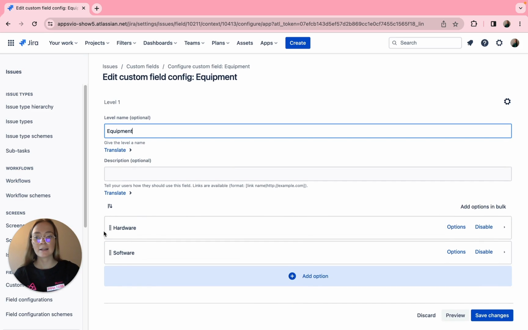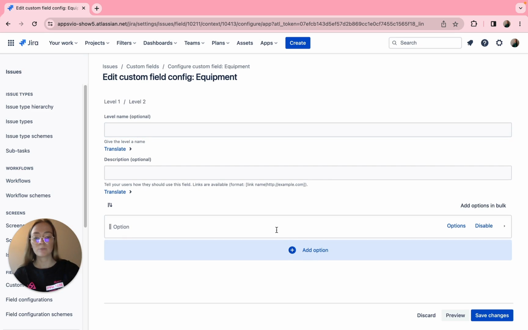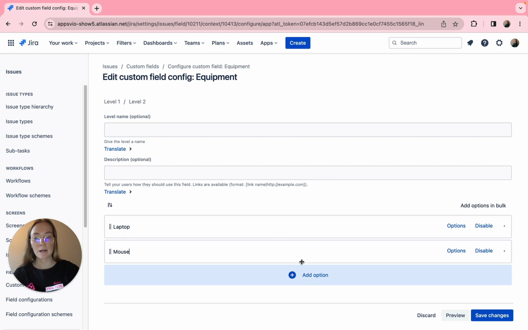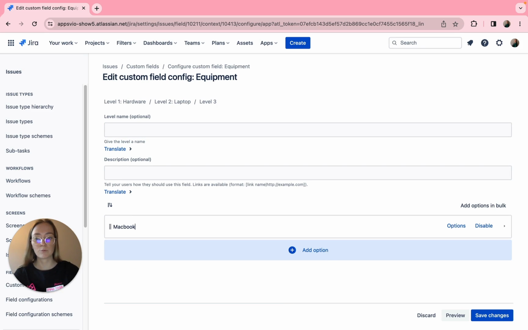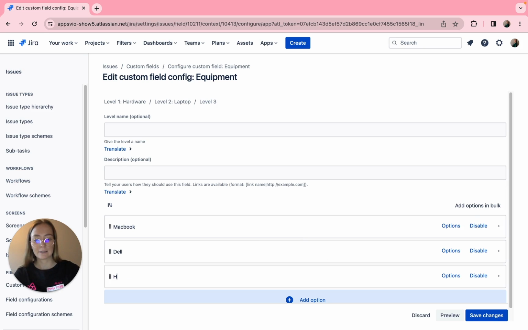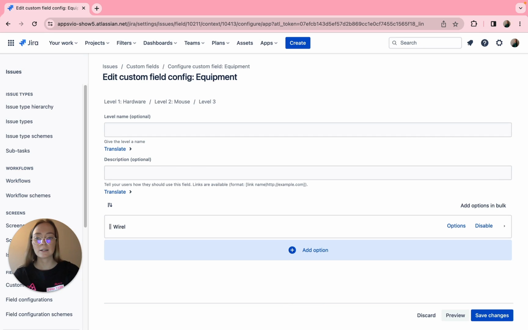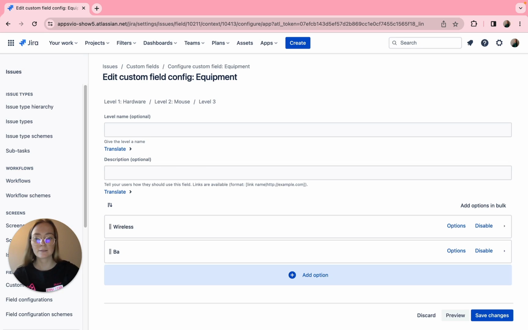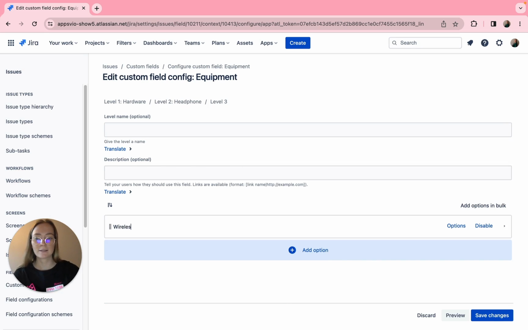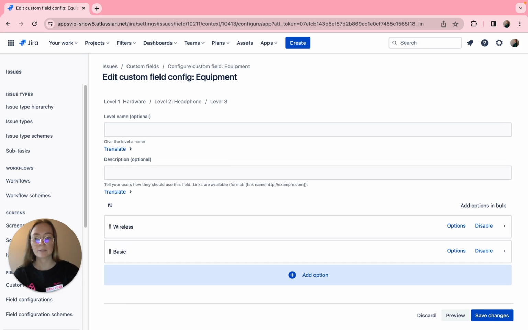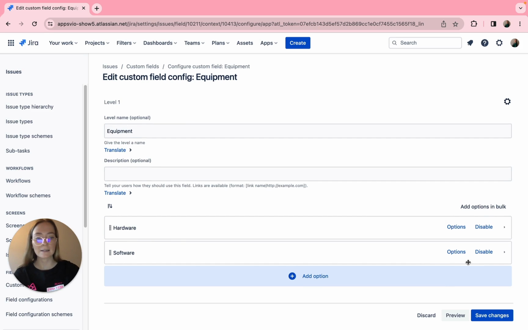And now the hardware branch we will do manually and the software we will do in bulk. So let's create the second level in hardware. It will be laptop, mouse, and maybe headphones. Laptop can be MacBook, Dell and HP. Mouse can be wireless or basic. And headphones, wireless and basic.